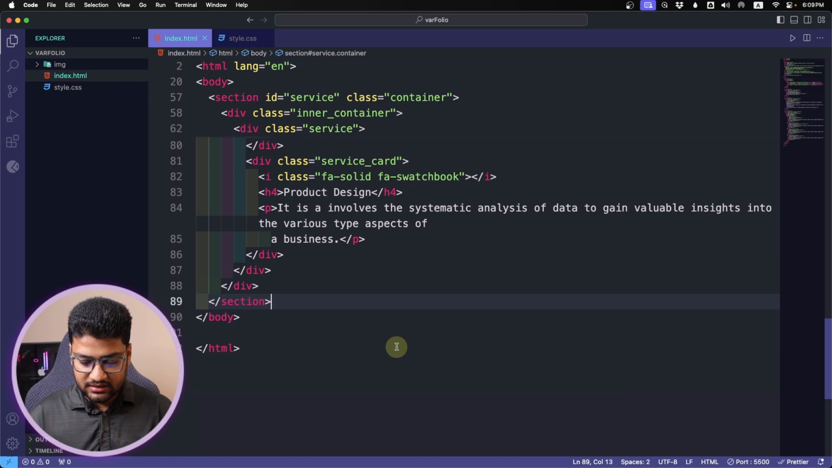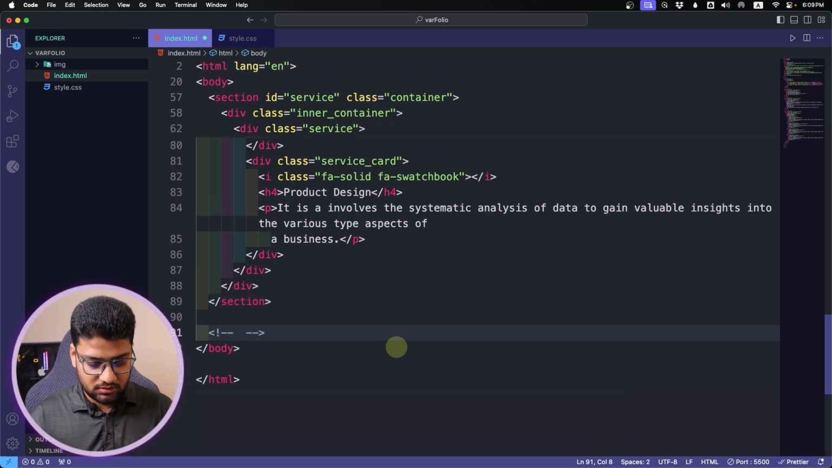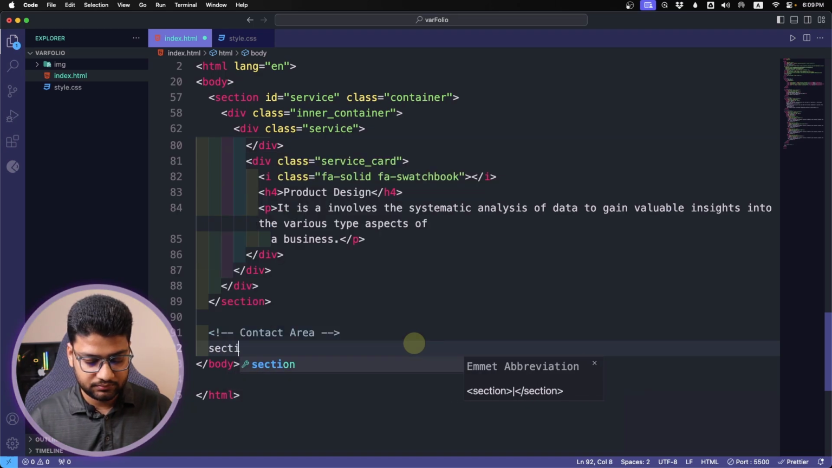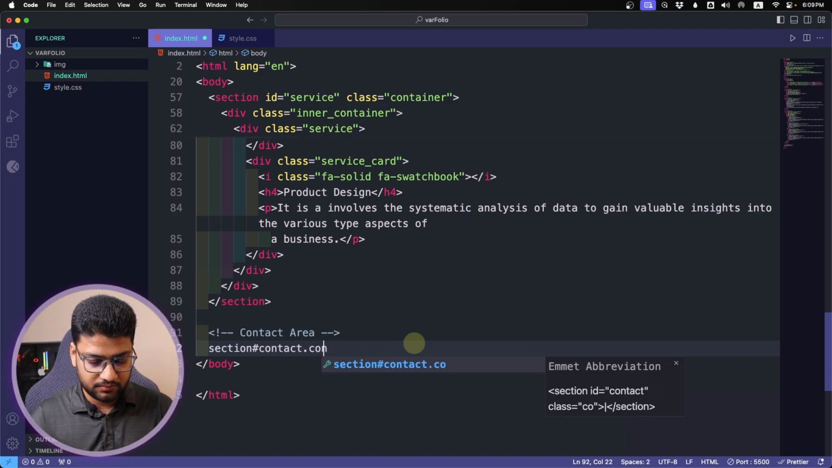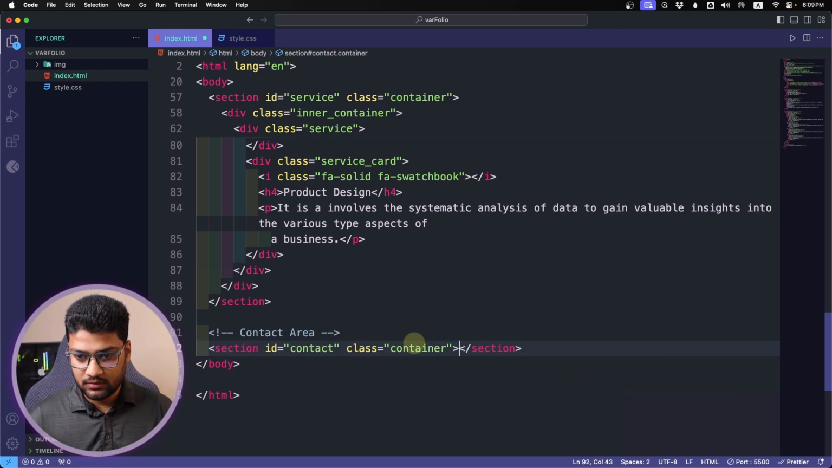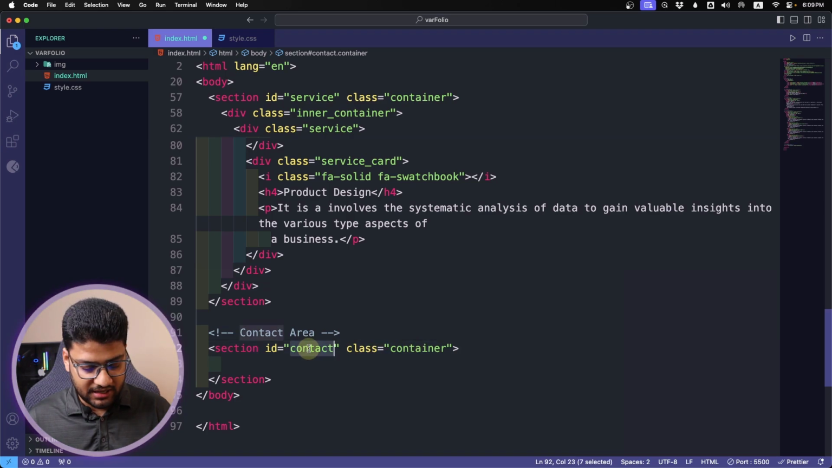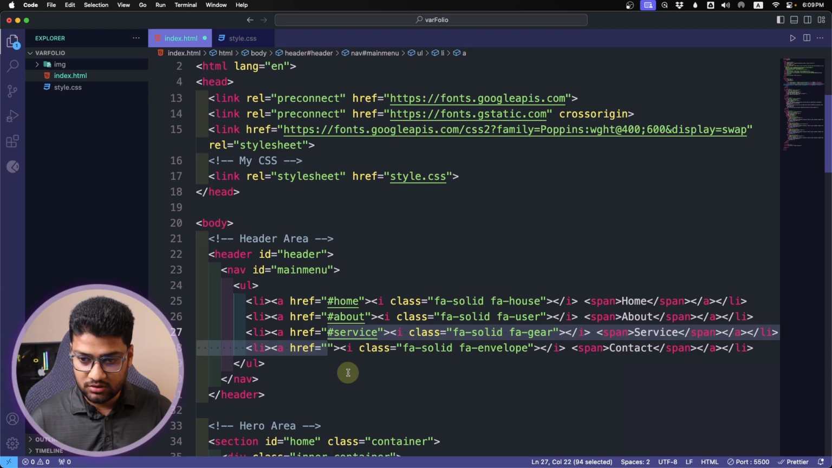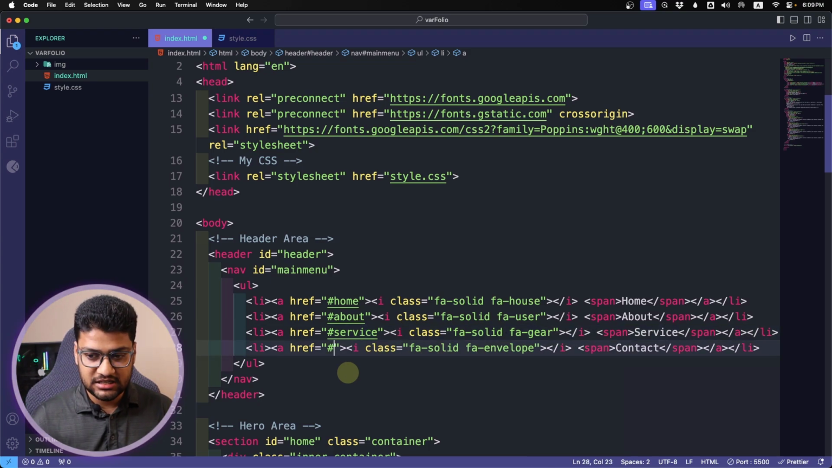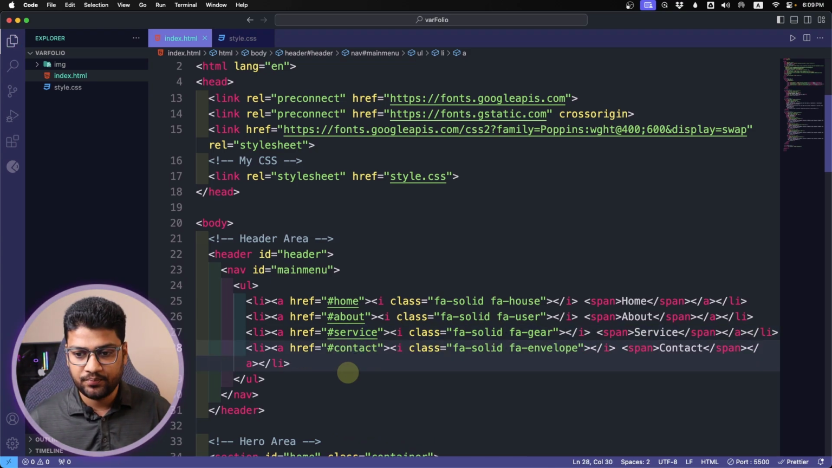And here I will add a comment, contact area section, ID contact, class container, something like that. I want to copy the ID and I will paste the ID here. Don't forget to add the hash, otherwise it will not work properly.